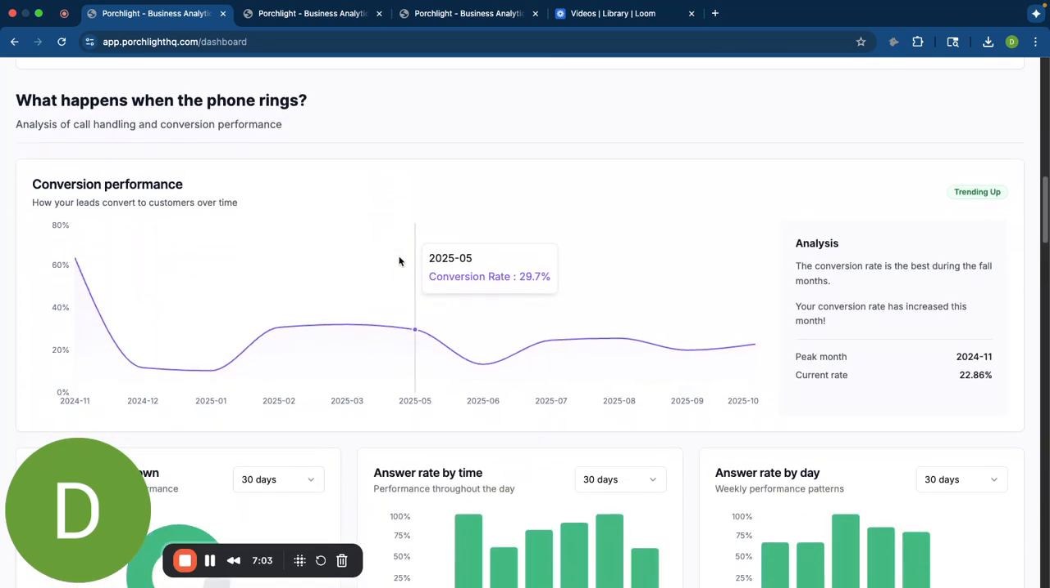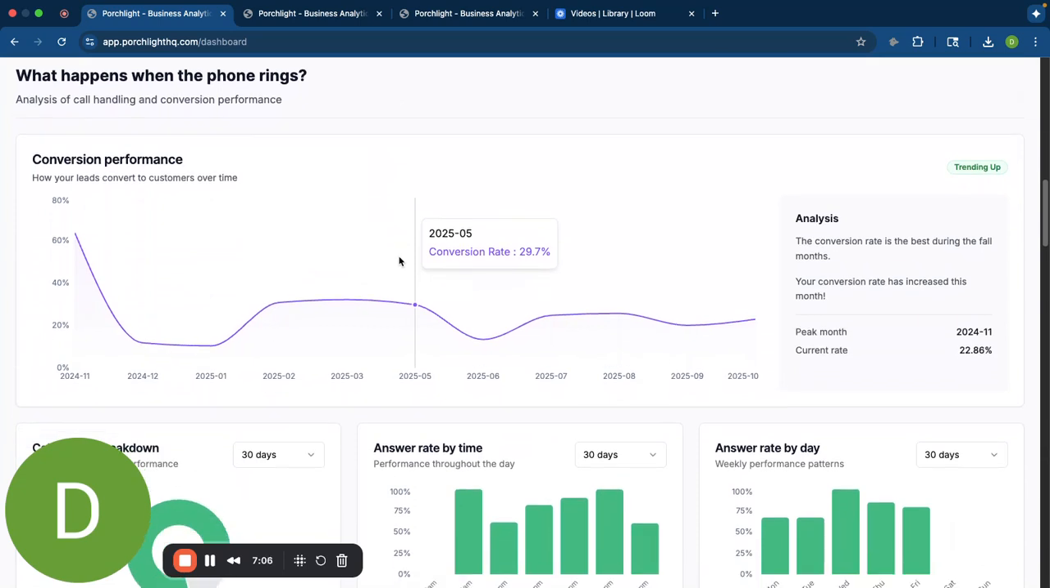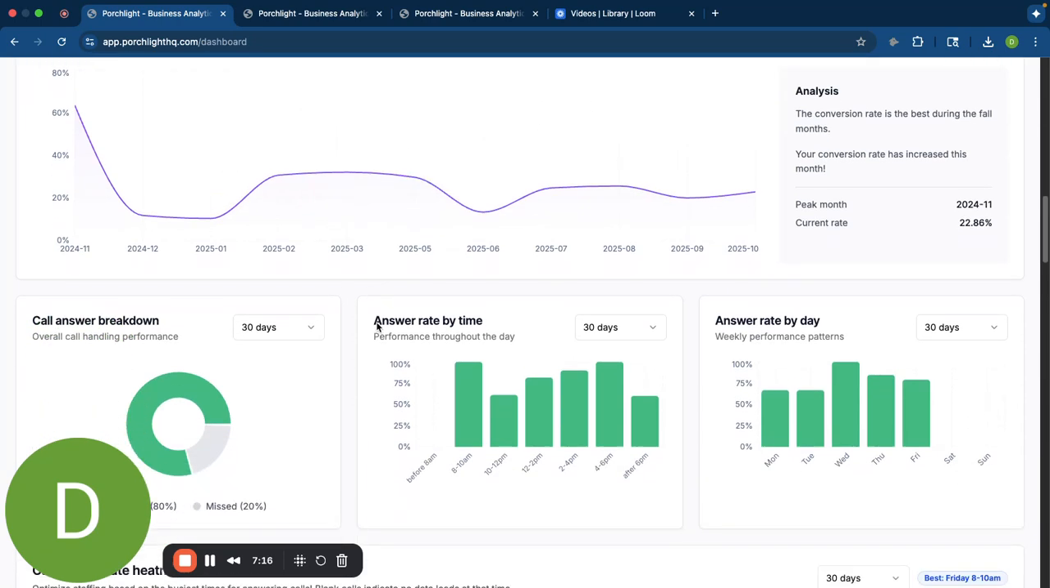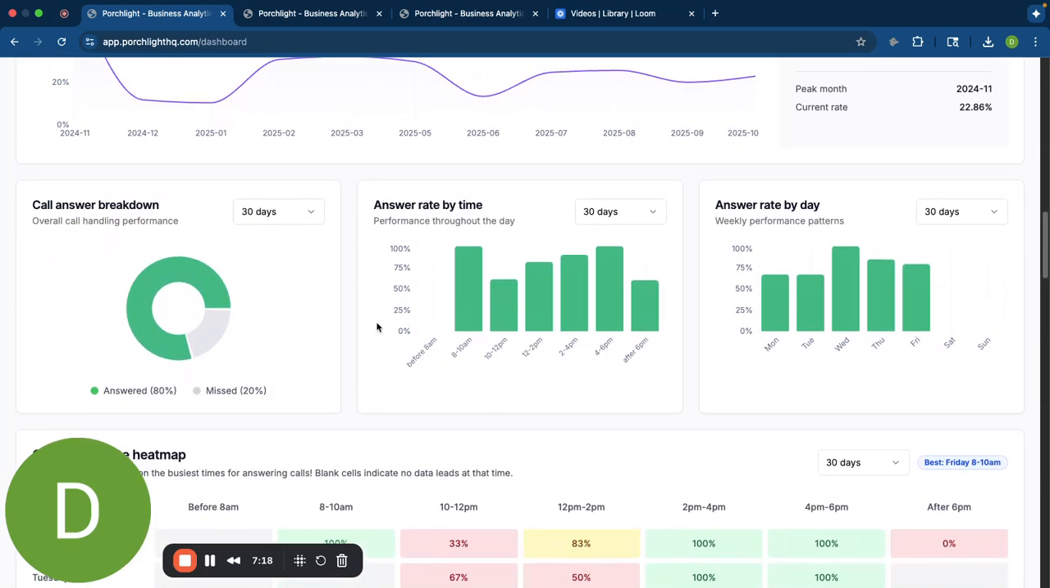We've got this "what happens when the phone rings" section. This is just looking at the conversion rate over time. So it's the same conversion rate metric that I was talking about earlier, but it's just shown month to month. And then we've got a phone call analysis here, looking at the percentage of missed versus answered calls, and then the times of day that the user is the best about answering the phone, and the days of the week that they're the best about answering the phone.